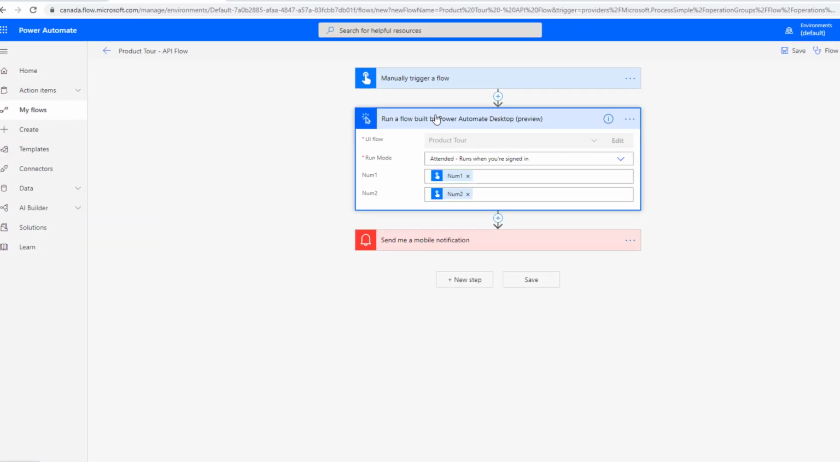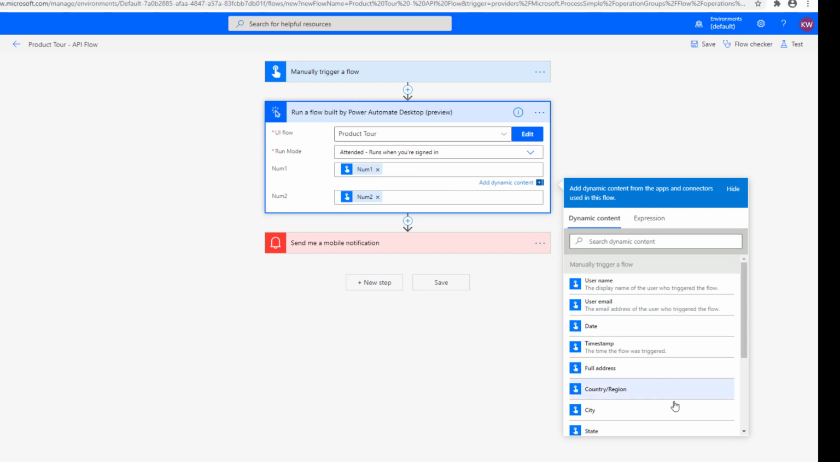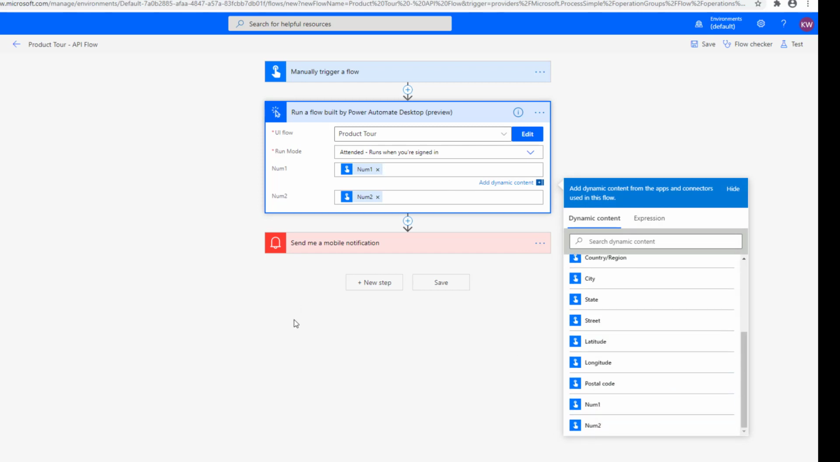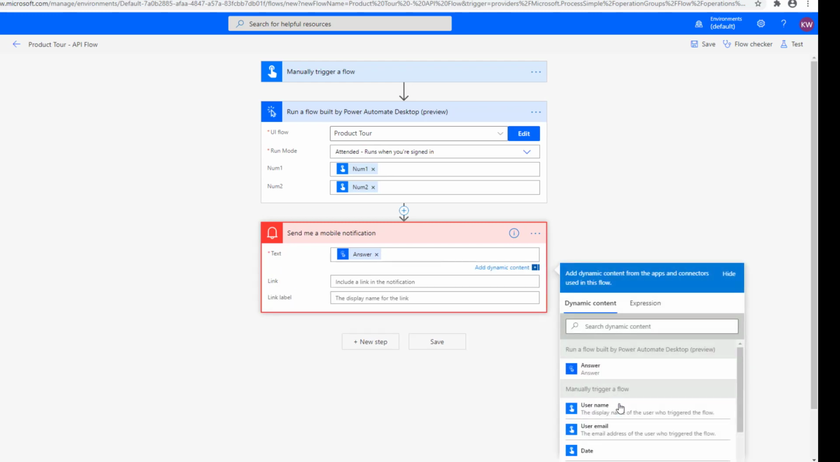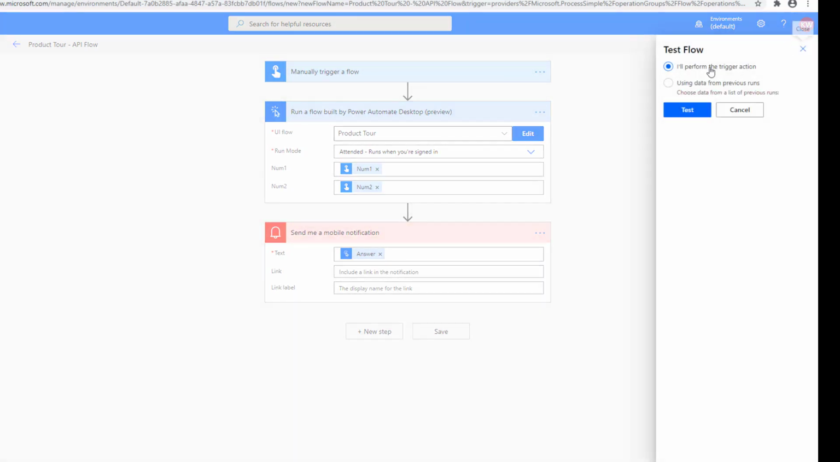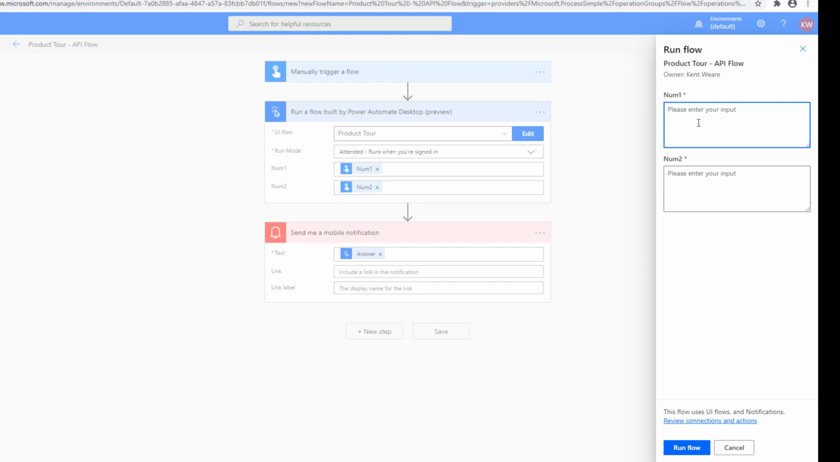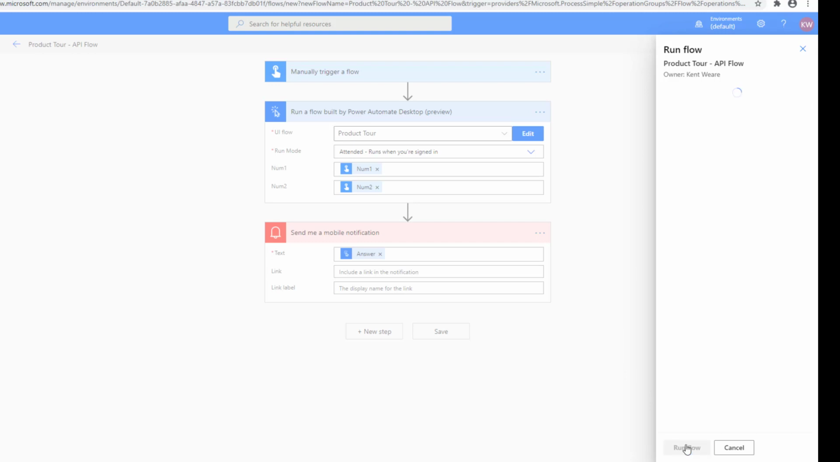And here we can see that we've populated num1 and num2 from our trigger, right? And then what we can do is the send mobile notification allows us to use the output. And that's what we have right here. So let's go ahead, let's test this out. And in this case, we will use different numbers than what we showed in the demo, just to show that this is dynamic. So we'll have 7 and we will have 4. And let's go ahead and let's click run.